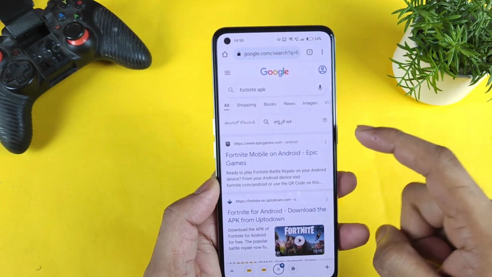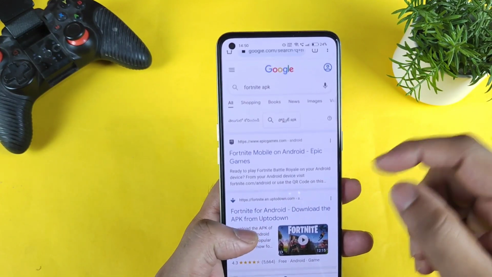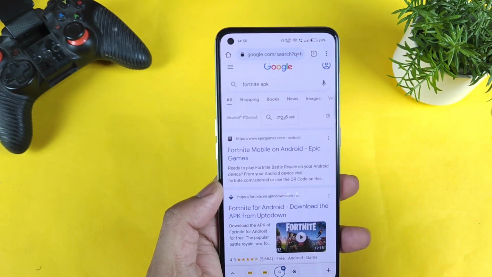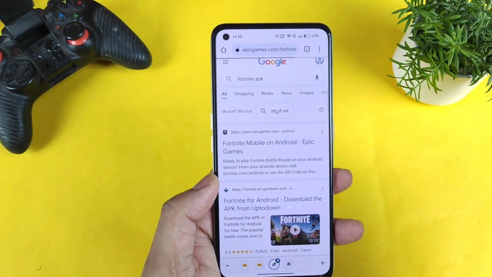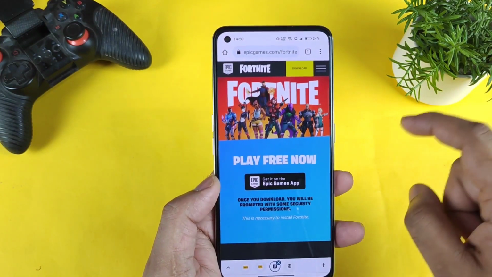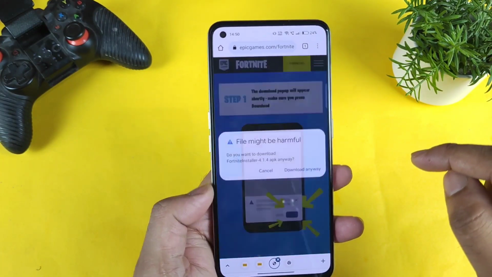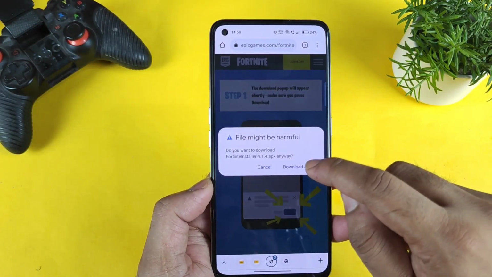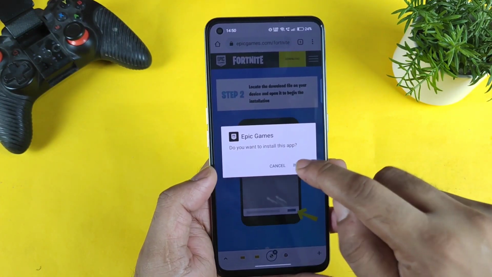So first go to the Google Chrome browser or any other browser. Type in Fortnite APK and you'll find exactly the first link. So this is epicgames.com. Try to go to epicgames.com/android and there you need to download this first. So let me download the Epic Games first. You'll get this prompt message as well saying download. Right now the download is going on and the download has been completed.